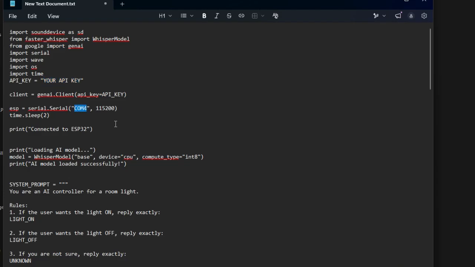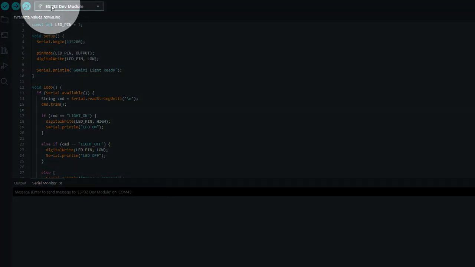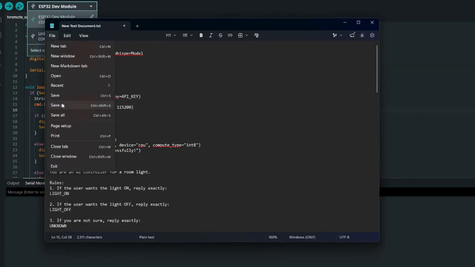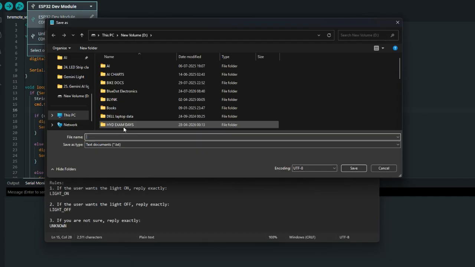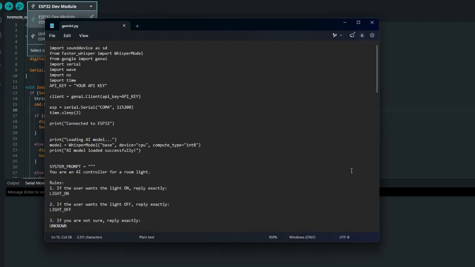Second, verify that the COM port matches your ESP32. You can check the COM port from the Arduino IDE. Now click Save As and save the file as gemini.py. Remember, the .py extension is mandatory because it tells Windows that this is a Python program. Change the file type to all files.